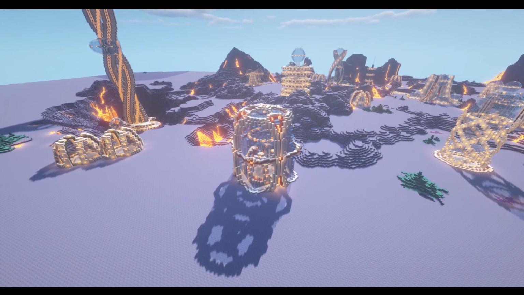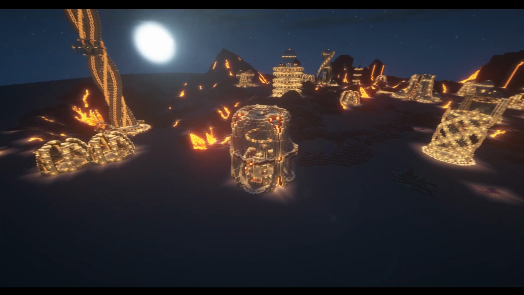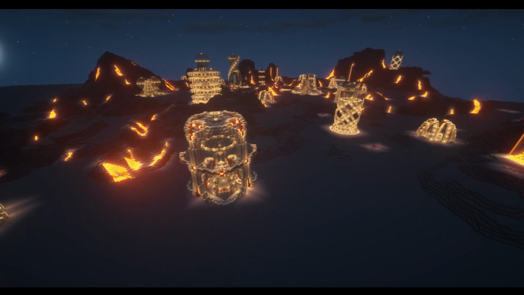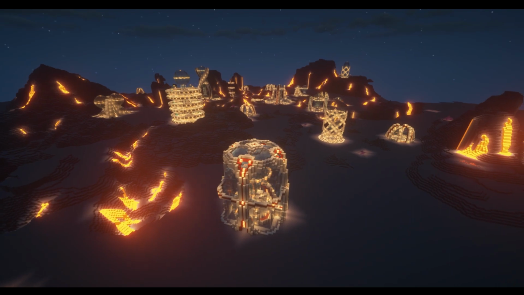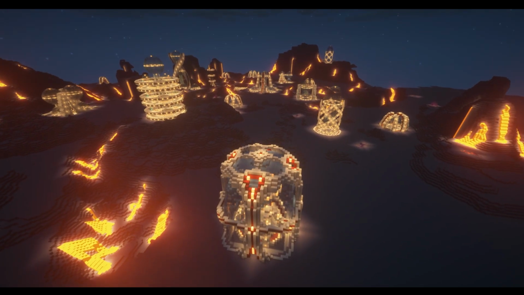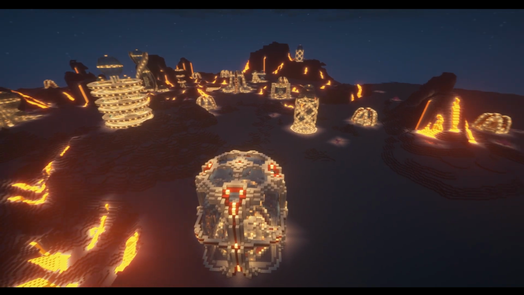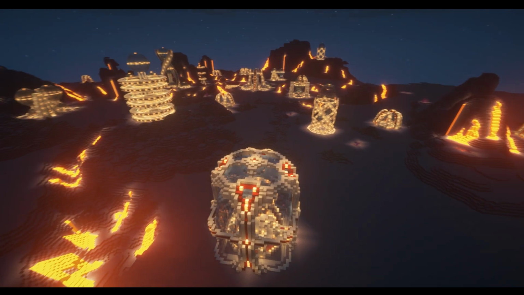And now the final thing to do is have a look at all of these at nighttime. And this is really why I switched to the BSL shaders, because of the clarity that you get and the lighting, how bright it is, that you can see. I've got the render distance cranked right the way up to 64 chunks. So this is literally as far as you can see, and we can actually just about see everything in here.